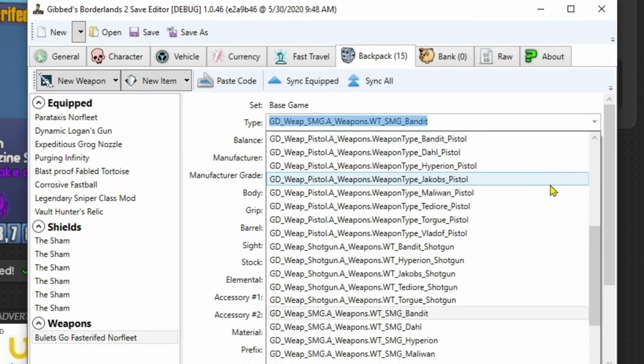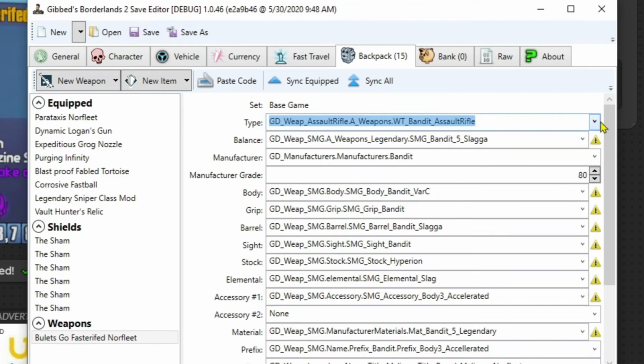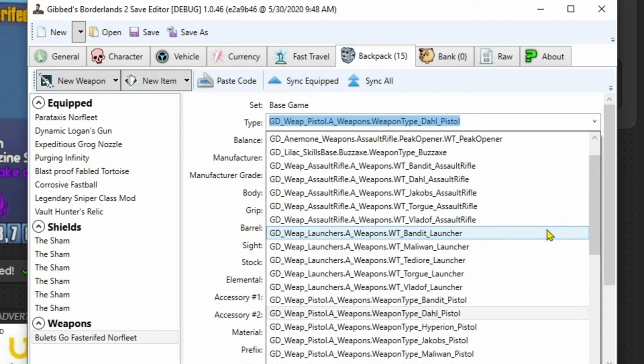The type is what changes this gun. For some reason, you can have Buzz Axe as this, but we're not going to tinker with that for now. So this tab basically changes things to, if I wanted it as a bandit assault rifle, for example, a Dahl pistol if I wanted to, or stuff like that.